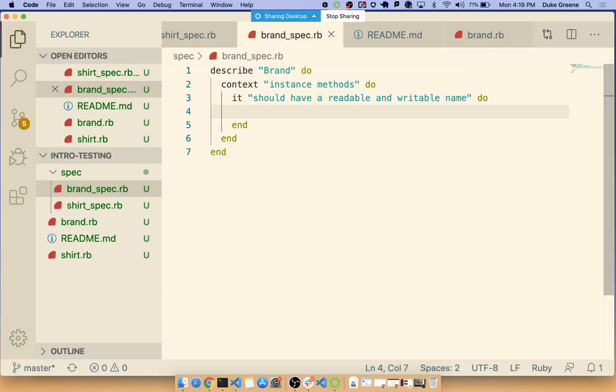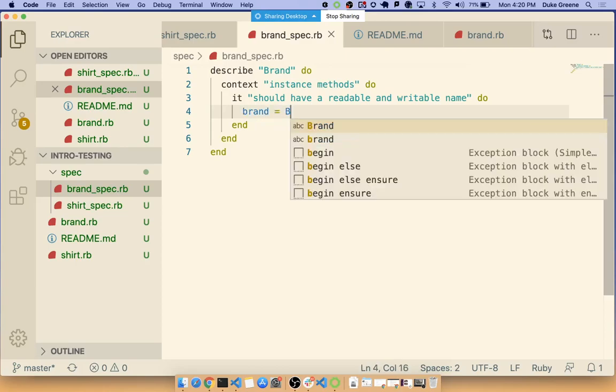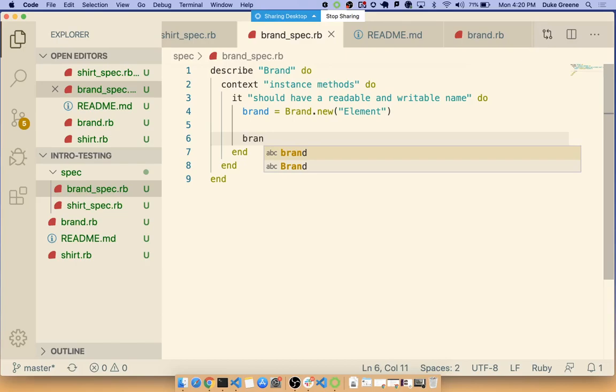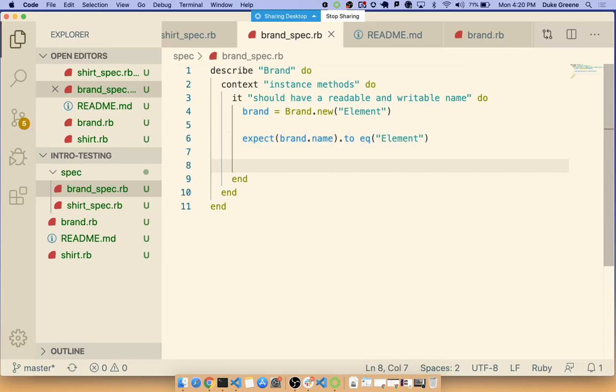I want to write some stuff that requires me to use both the reader and the writer as this test runs, and then I can wrap it up in this one test. So I might say here something like brand equals Brand.new. And then we could say here brand.name. Let's make this our first expectation. Expect that when we call brand.name, it will eq, and then a space, an element with a capital E. And then let's test that the setter works.